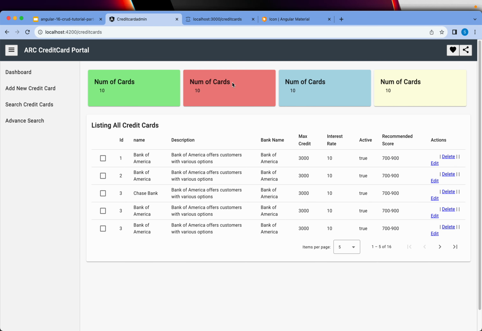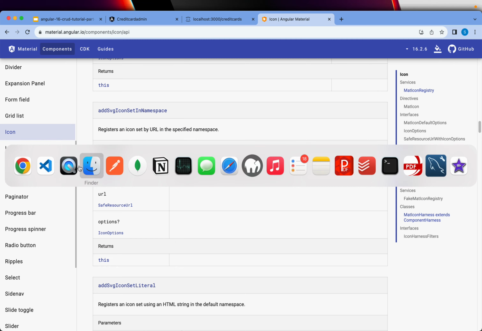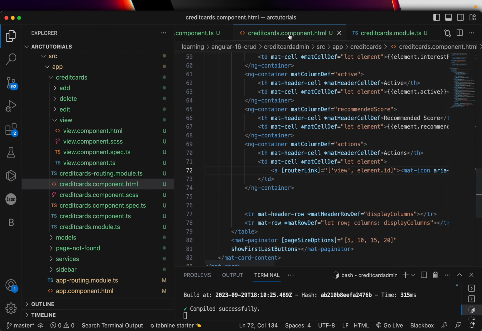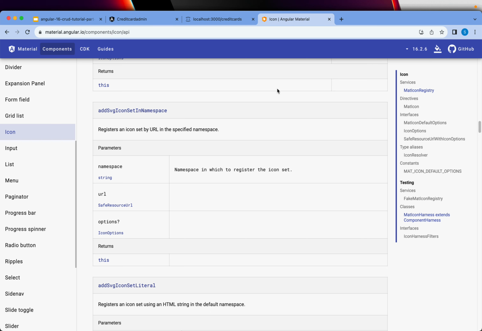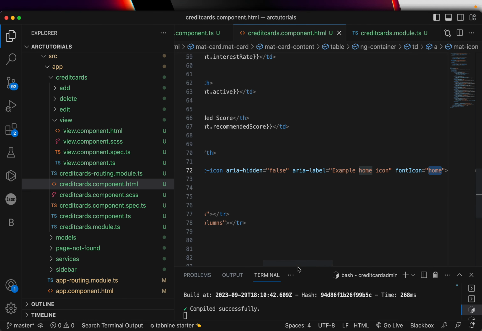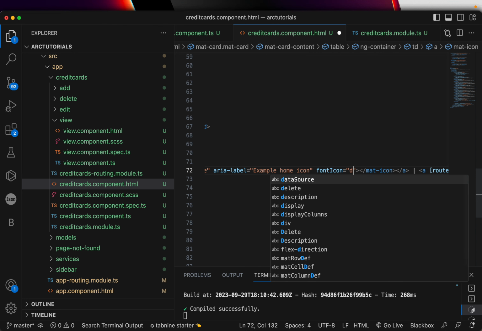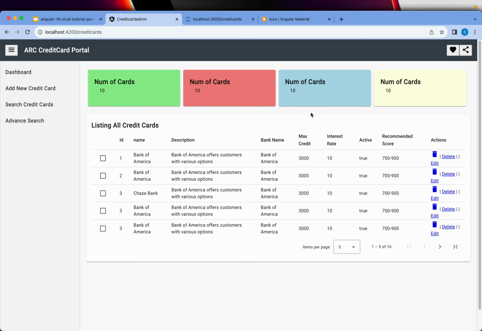Okay, so it's not showing because we don't have that list of icons, but I'm sure we can fix that by placing this here instead of that. I'm just going to see if home works. So home is working, and then instead of this we can give another icon and font icon. The name of that is, I think, delete. Let's see if delete is there.